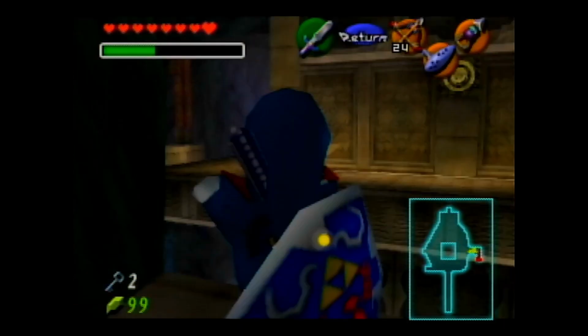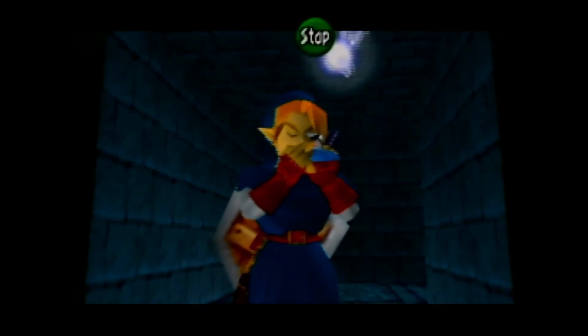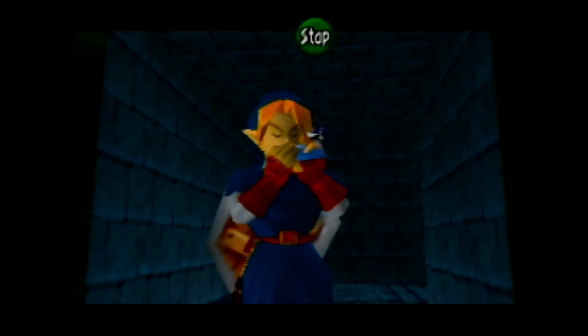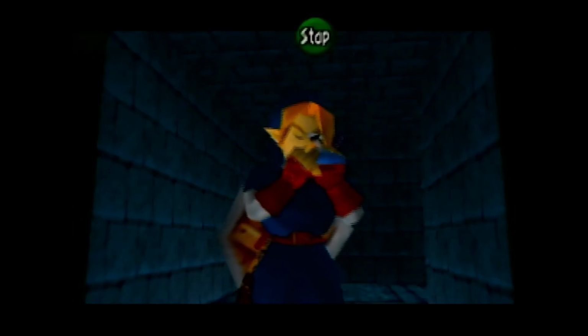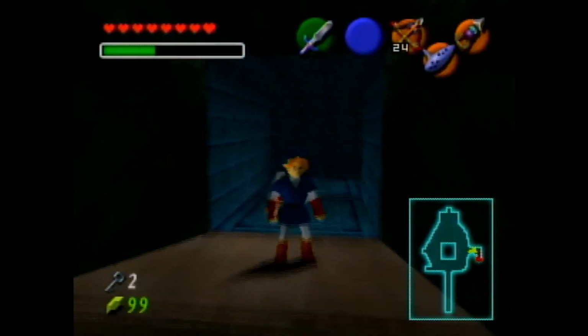Why is there, hold on. Okay, that's hilarious. There's an arrow right in my face because I just fired it, I think. Okay.